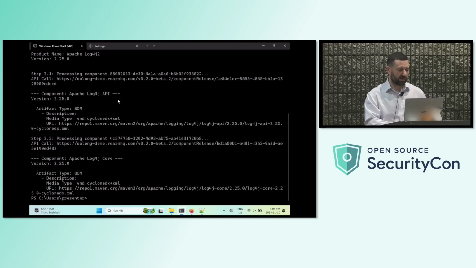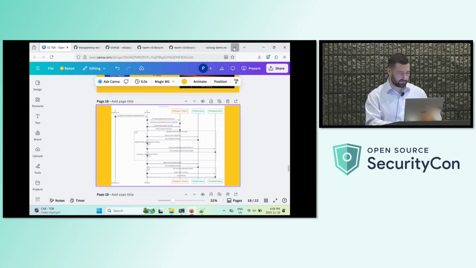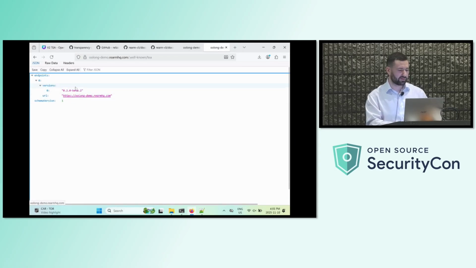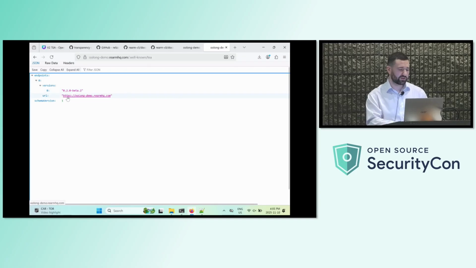So once I do this, what's happening is it resolves this authoritative URL, which is a demo URL in this case. And it reached the well-known TEA endpoint on this URL. To show you the reality, I'll open it here. So that's the JSON response. This is part of the TEA standard. Once it gets this response, essentially what it tells is the actual TEA server is located here. In this case, it's the same server, but it could be different.